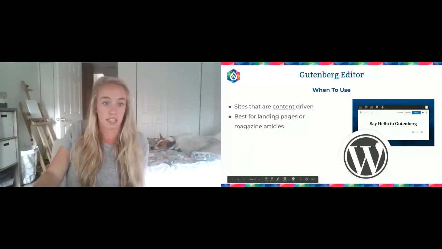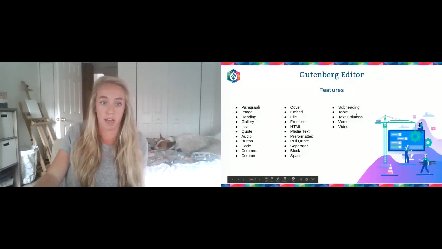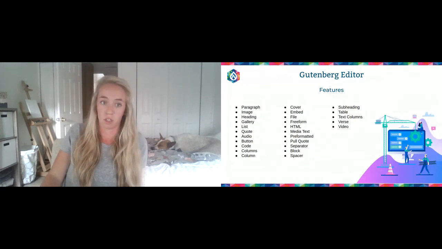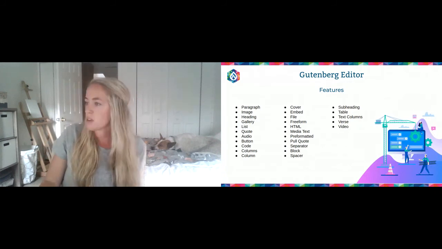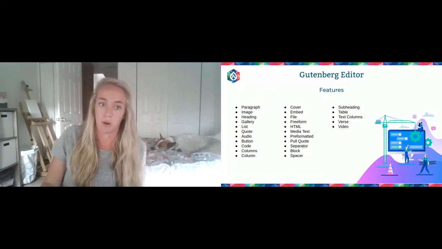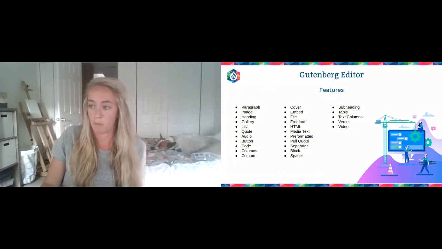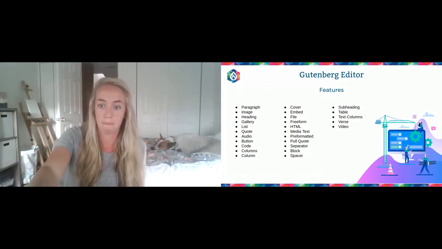Okay, so again, I said it has a lot of out-of-the-box features. These are all the features that come with Gutenberg editor on the install. You can also pull down additional features from the Gutenberg cloud. I think that was what it's called. Yeah, to build out your Gutenberg editor more, but it has all these elements already.